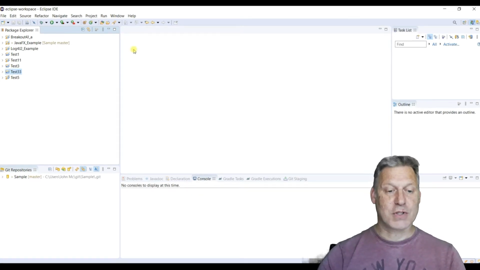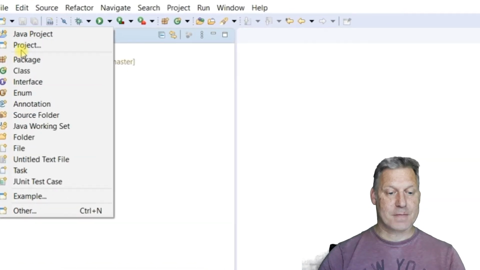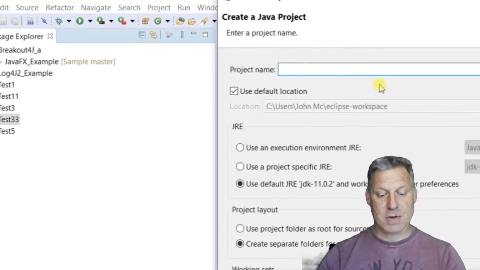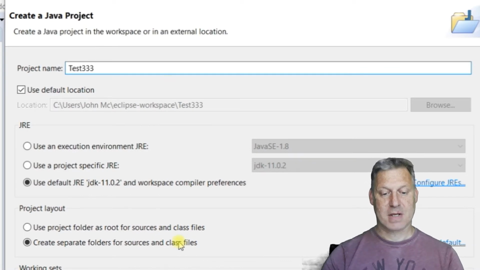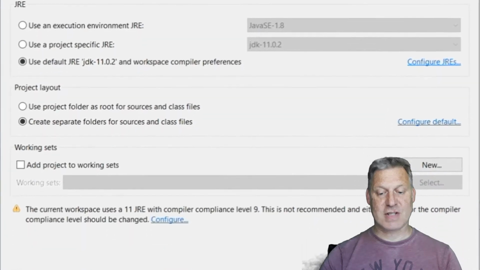So now we'll see how we use this user library. We're going to create a new Java project. We're going to call it test333. Use the standard runtime of 11. Press Next.